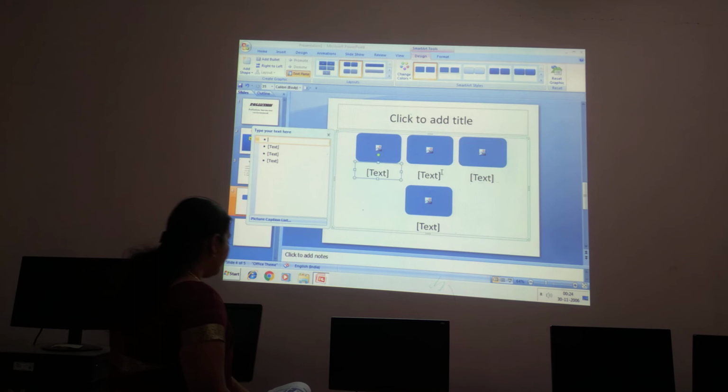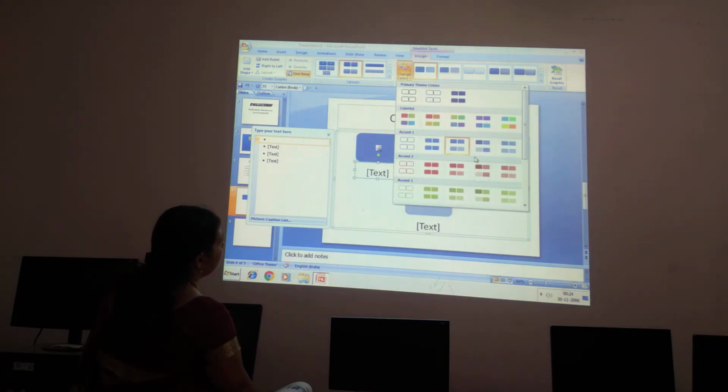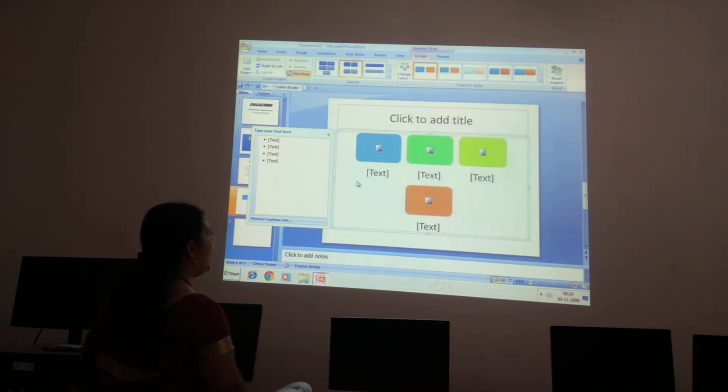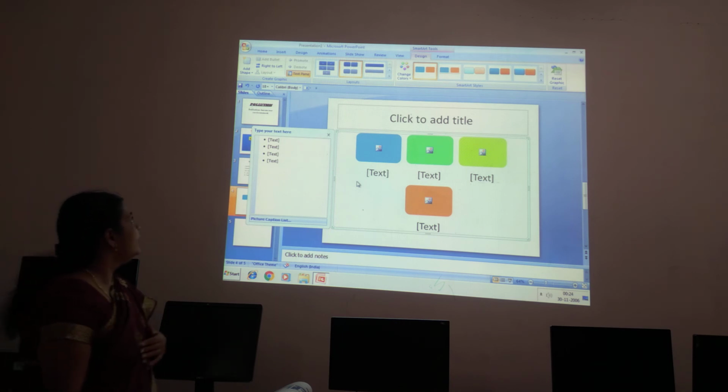Okay. So you can draw rectangles or squares, any shapes you want, you can change it, children. You can change the colors also, any design, so that it looks attractive, children. So that is the main point over here.